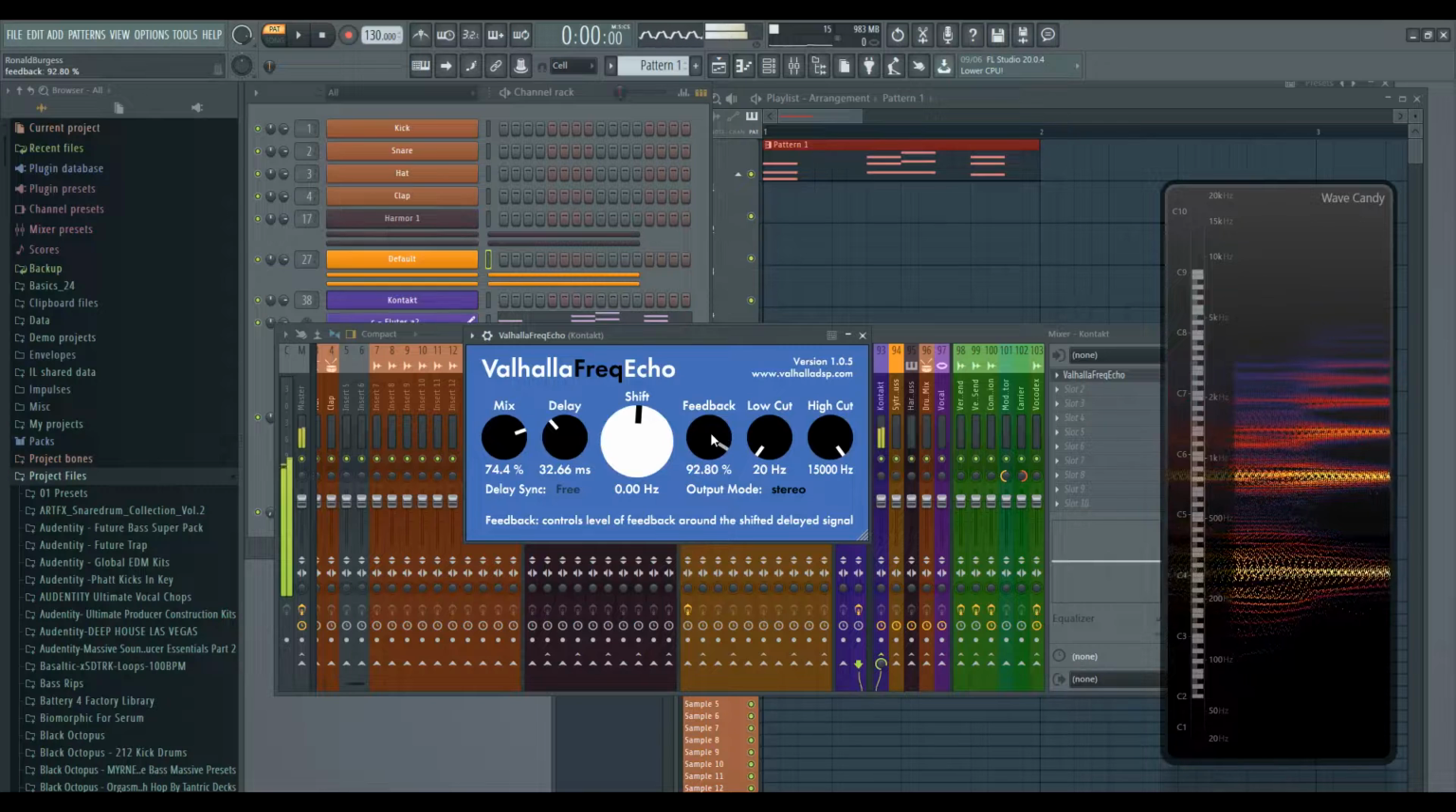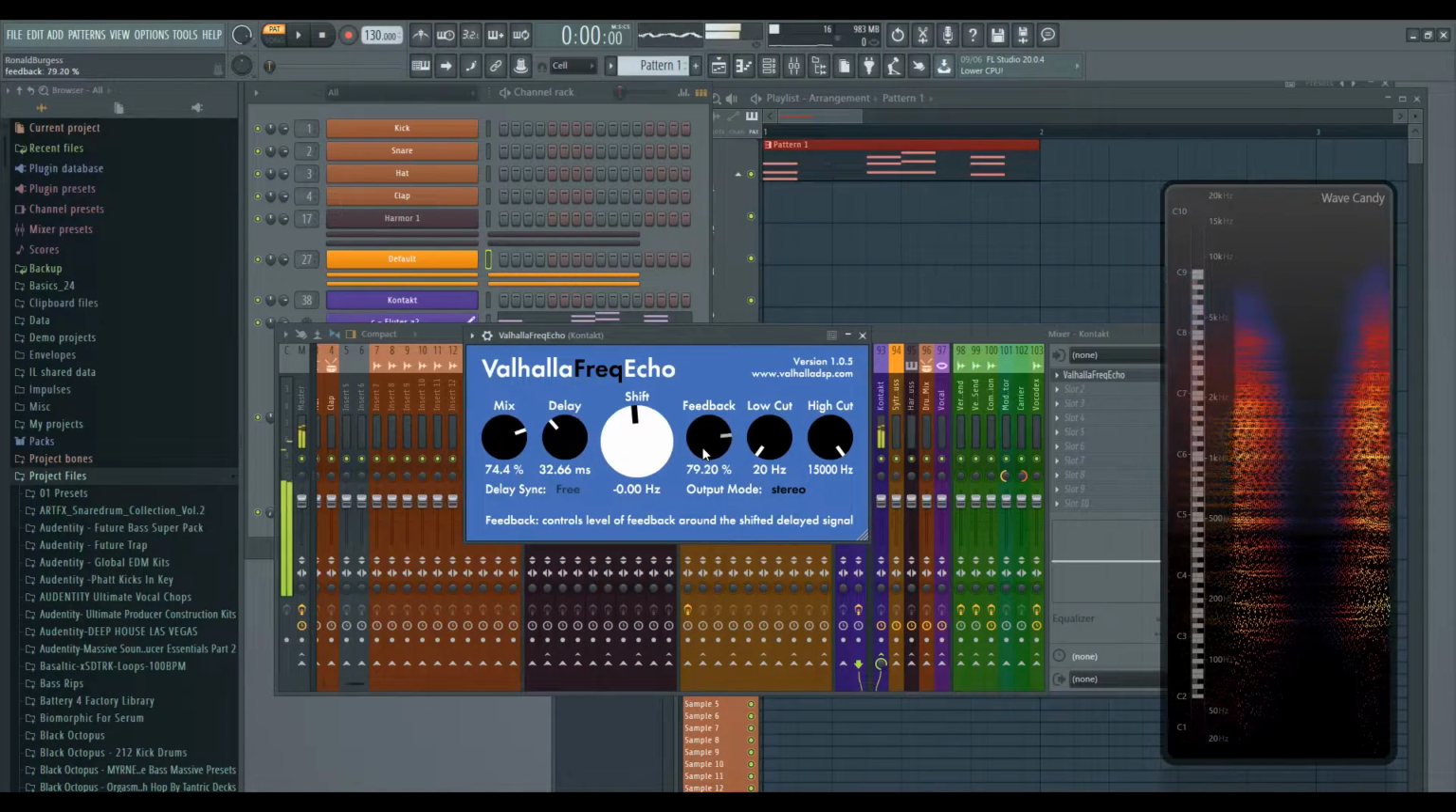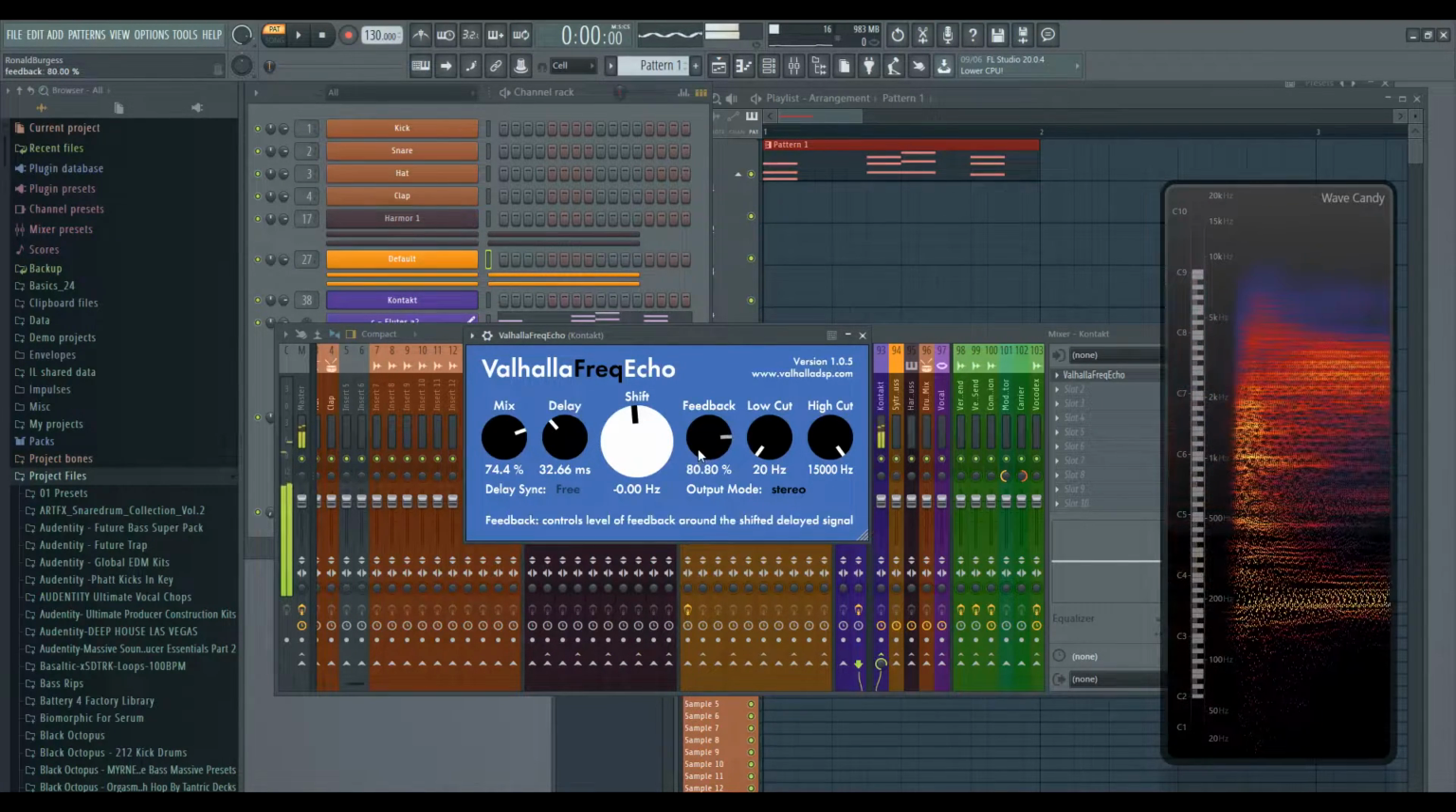This plugin does have a tendency to die out. You think it's off, you don't think any sound is going to come through, and then all of a sudden, you get a big wash of delay sound that you didn't anticipate.